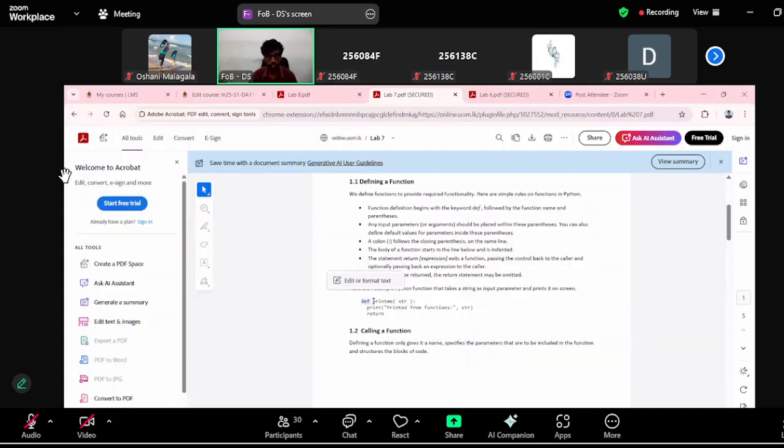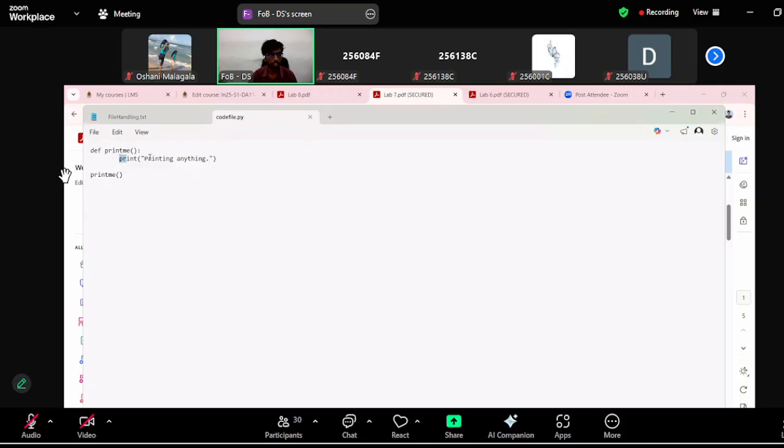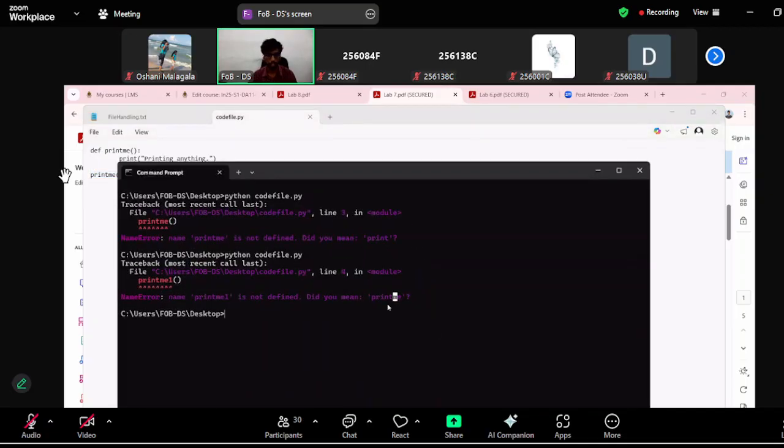Always remember that def is a keyword, and print me is the function name. What about this? Always remember that with a function, we return to the code line. We call the printing function, then the function is defined, we print, and after that, we return to the cursor point. Then after the program is over, the program is terminated.